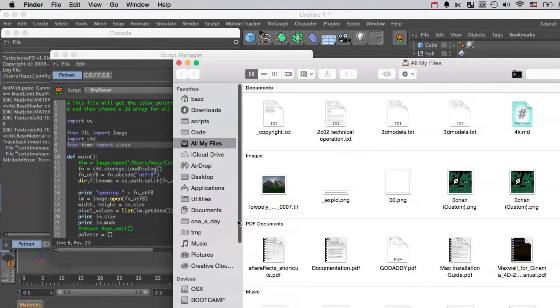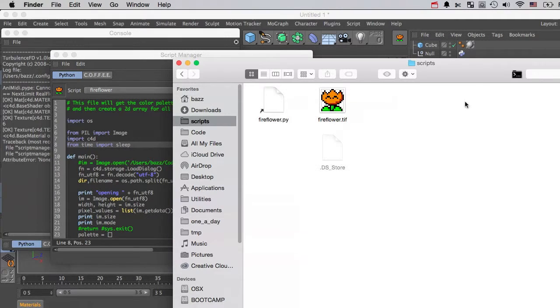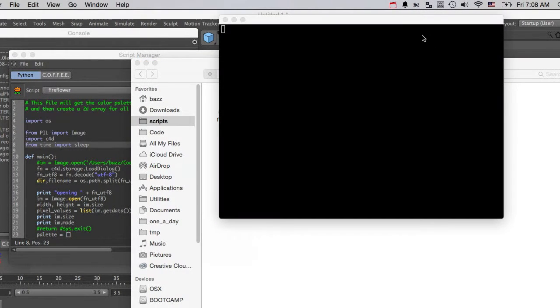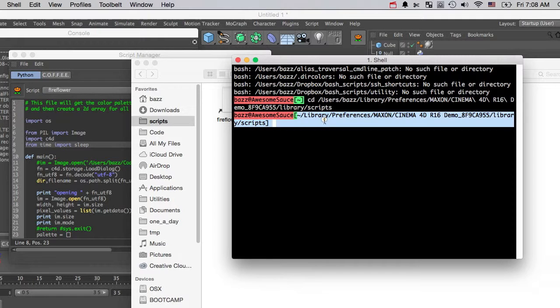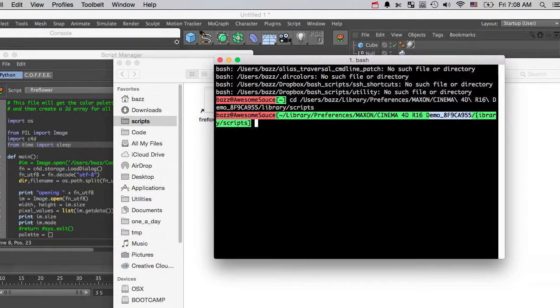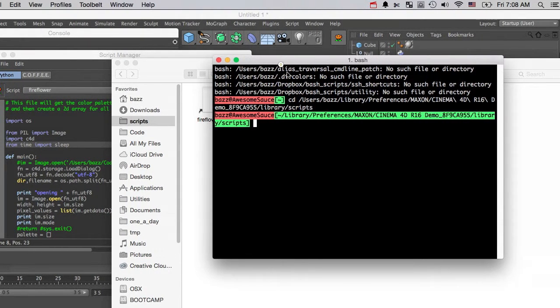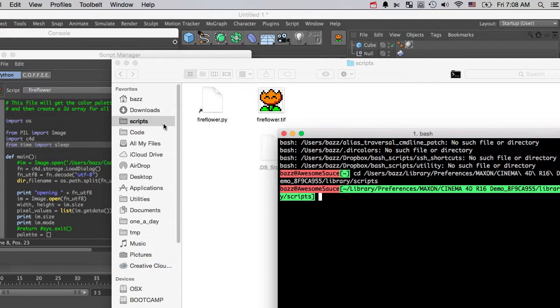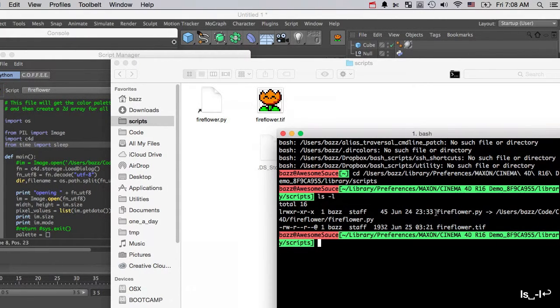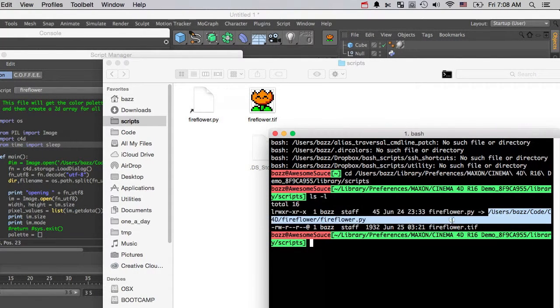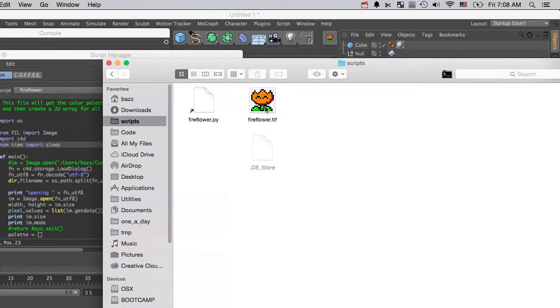So I made a little shortcut here to the scripts folder because it's kind of a far away place in the directory tree. You can see here it's in your home directory /library/preferences/maxon/cinema 4D r16, personal stuff related to my version, /library/scripts. Totally crazy long place to go. So yeah, shortcut is so key. Anyway, I've got a soft link to my real location of this script, and I prefer doing it that way. You can copy and paste it, whatever. And when you load in an icon, Cinema 4D will automatically create apparently a TIFF of it.